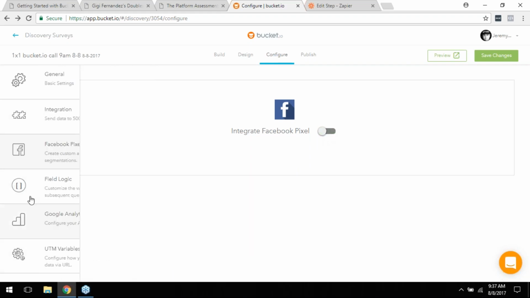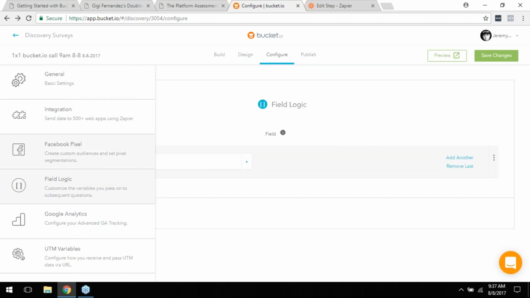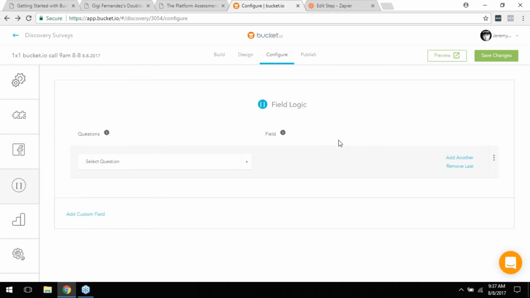Field logic is where you can pass the value from one field into other fields. So let's say we had "are you a male or female," and someone chose male. Then you could say, hey, if you're a man, you don't have to say "if you're a male" through the rest of the site. You could say things like man or woman, right?